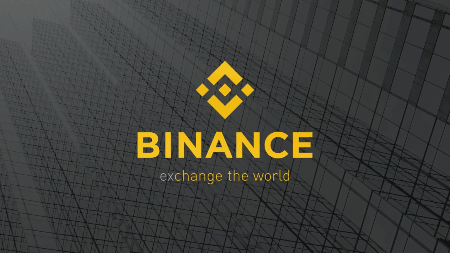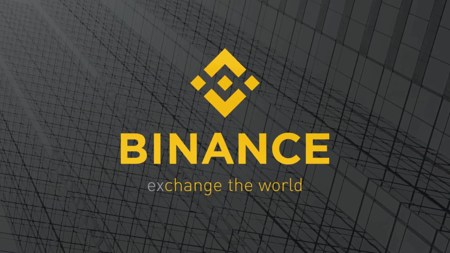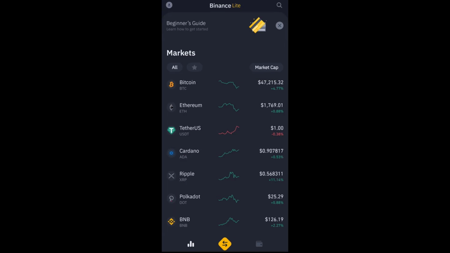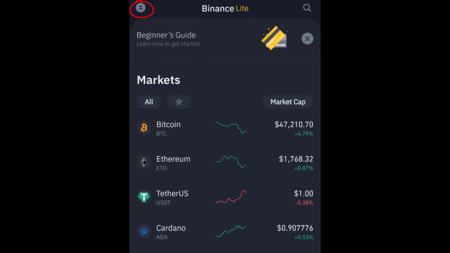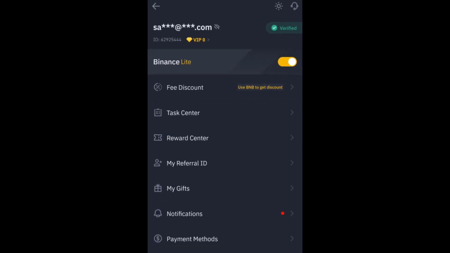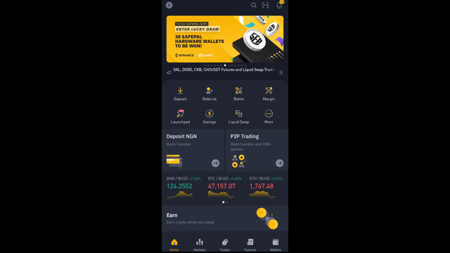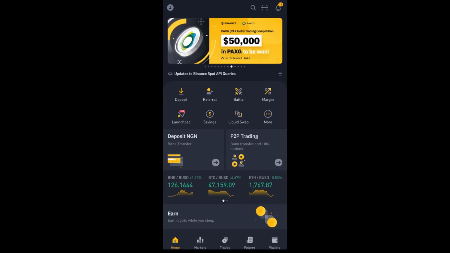So the app that we're going to be using to do this is still going to be Binance. Now, if you remember the last video that I made on this topic, I showed you guys using the Binance app, but using the Binance Lite version. But in order to perform this action that I'm about to show you guys, it will require you to use the professional version, which is the main version of the app. So all you have to do is click over here and then deactivate the Lite version over here. Once you deactivate it, it goes back to the professional version. And that's where you have every single thing, you have the full ability to use the app.